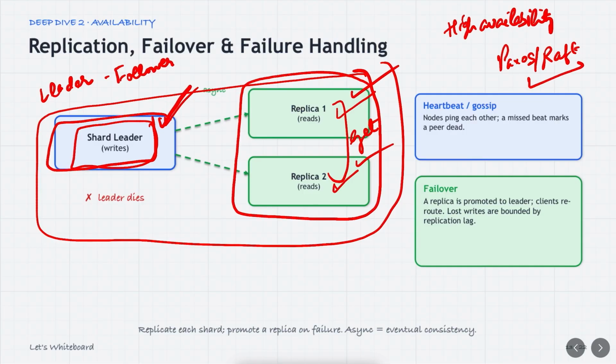How the nodes know whether others are alive or dead, or how the leader knows that the other two replicas are working, is done using a heartbeat mechanism or the Gossip protocol.